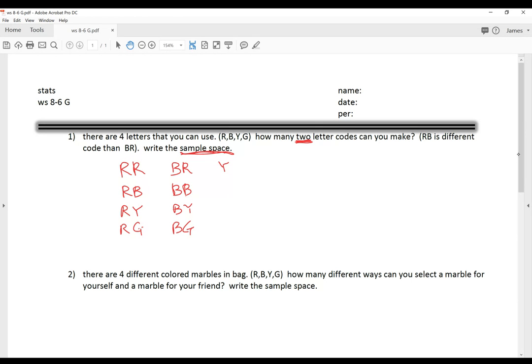I'm going to start with the letter Y. There should be four different ways you could start with the letter Y, with the second letter being R, B, Y, G. And same thing with the G. I think you got it. Okay. So there are a total of 16 different ways. This should look familiar, right? It's called a sample space when you write down all the different outcomes.